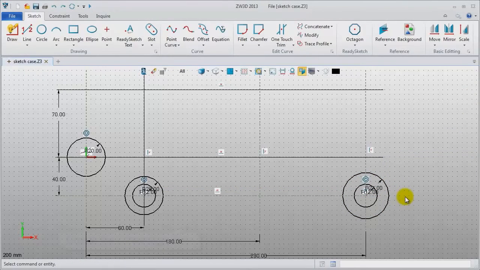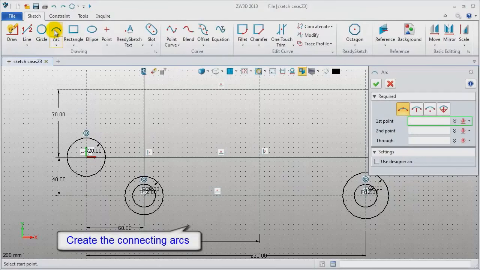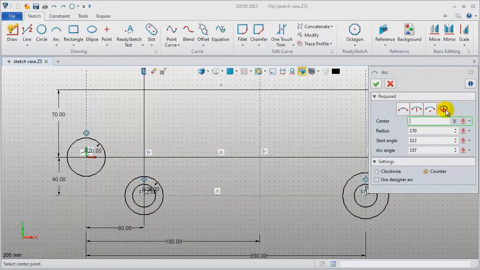Next, create the connecting arcs. First, use the angle method. Center is the original point. Radius is 40. Pick pins to define the start angle and end angle.